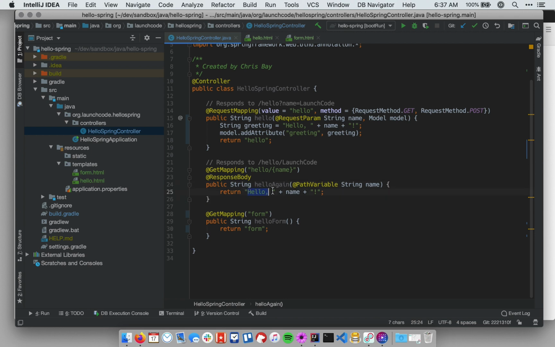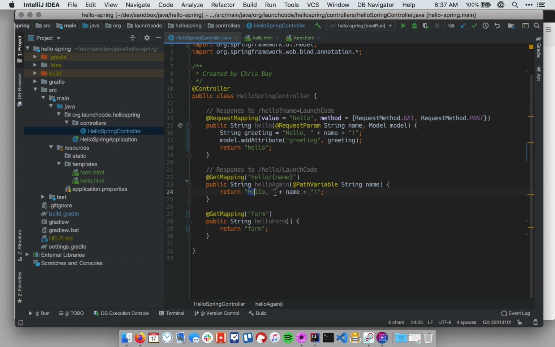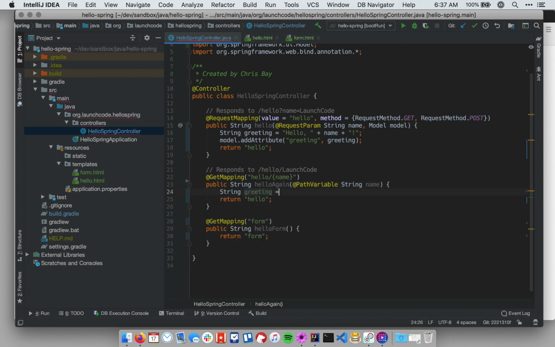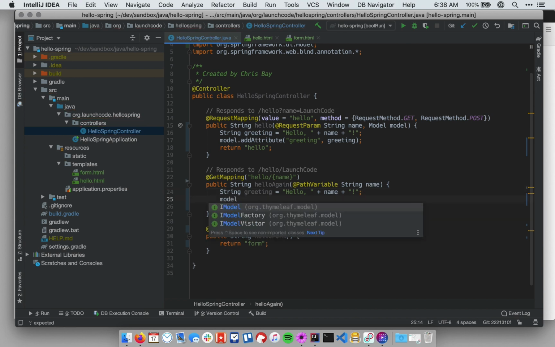And in essence, what I'm going to do is the same thing. I'm going to remove my response body annotation. I'm going to return the template name. And then I need to do the same thing as above. I need to create a variable to hold something that I want to pass into the view. And then I need to add that to the model.